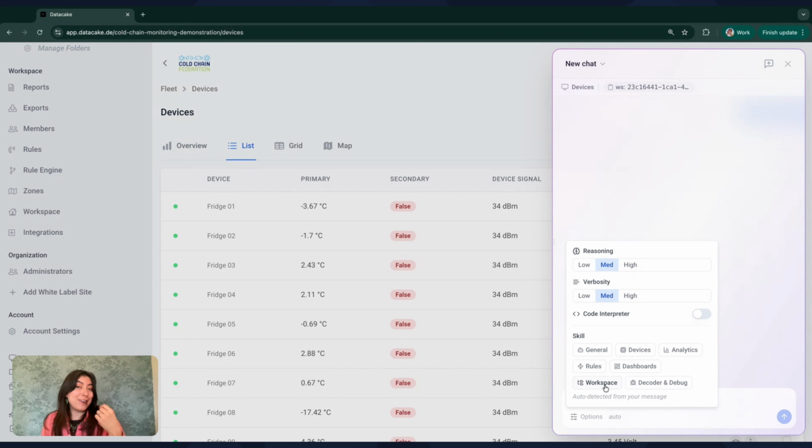Now we also have workspace skill. The workspace skill will allow you to manage your folders, manage tags inside of your devices. It will also allow you to fetch data about the products inside of your workspace, and that one also allows you to claim devices to workspaces, to enable the claiming, but also to directly claim devices.